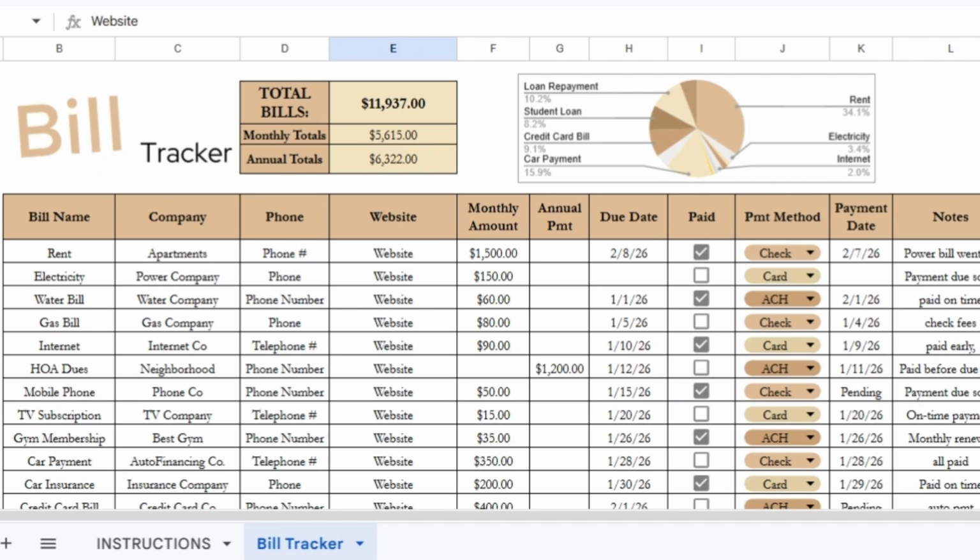Have you ever gone through that stack of bills on your counter and realized, oh no, there's a bill that I missed and I didn't pay it? That's the worst feeling ever. But today I'm going to show you how I organize my bills in one place so that nothing gets missed.